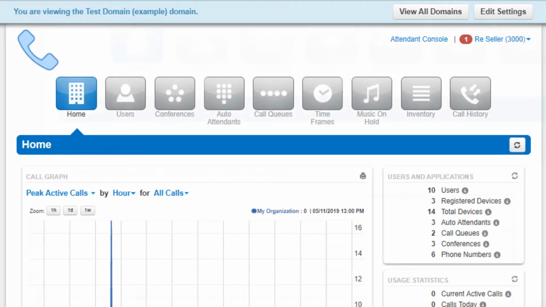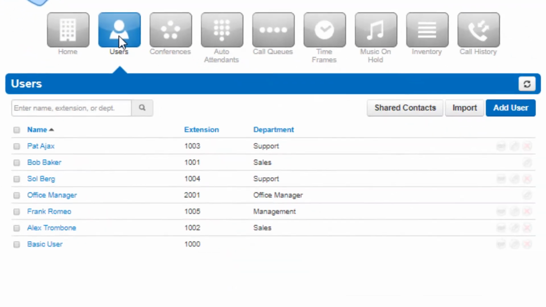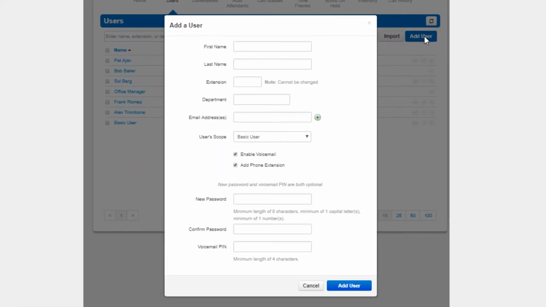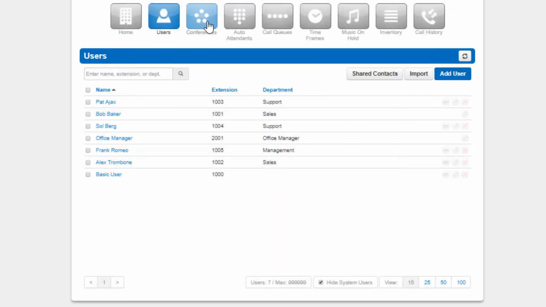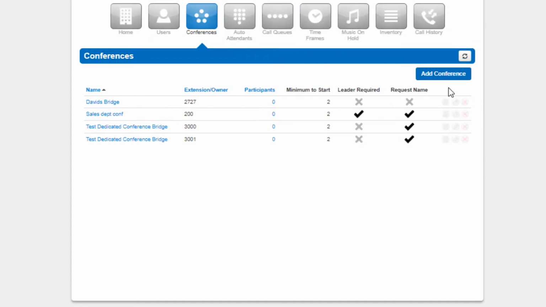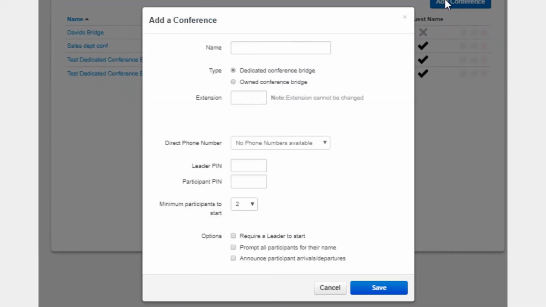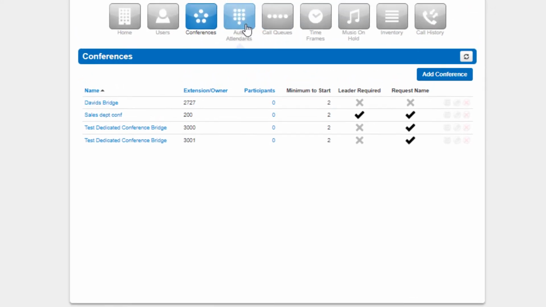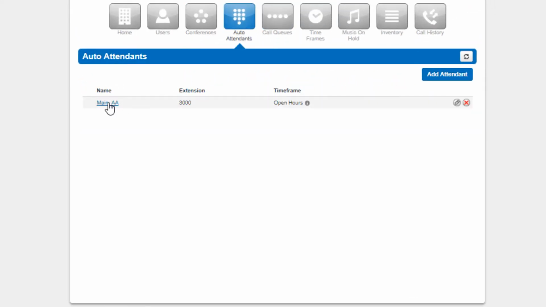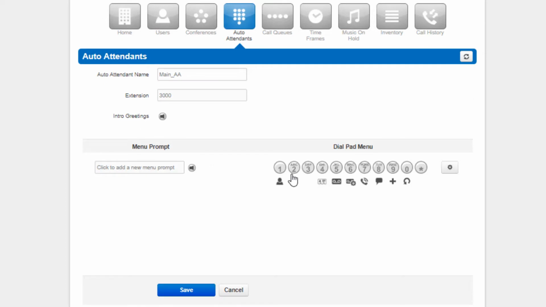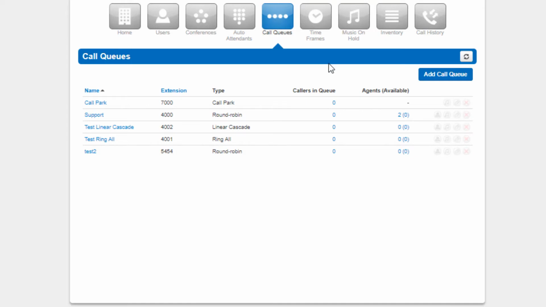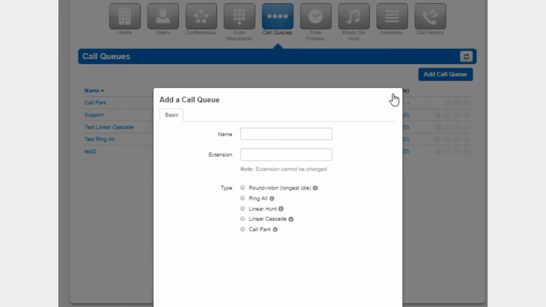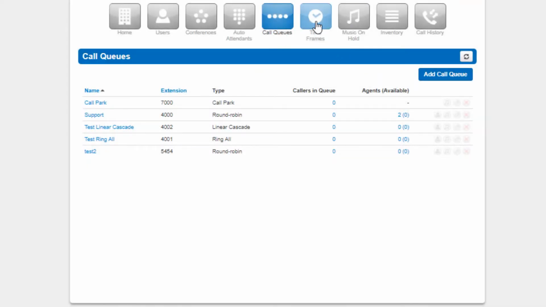options to make changes for the domain's users, which is where you can create new users and modify existing ones. Conference bridges, which allows you to create new conference bridges and modify existing ones. Auto attendance. This is where you can configure interactive voice recordings to route calls based off the caller's selection. Call queues is where you can create call queues to ring multiple users when receiving a call or modify the options of an existing call queue.